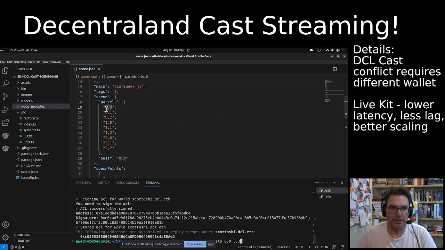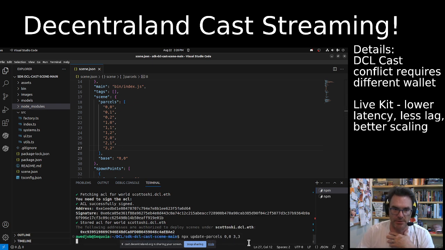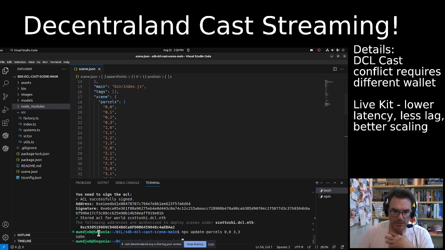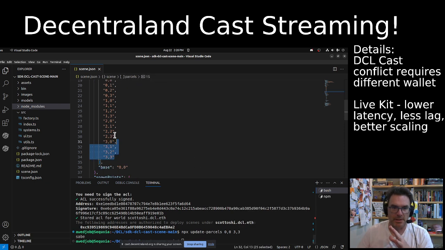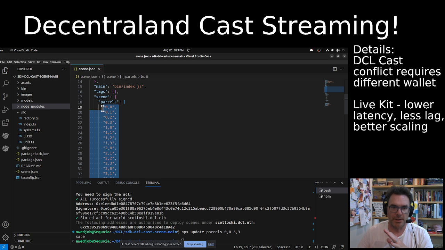Notice right now there's, that's 1, 2, 3, 4, 5, 6, 7, 8, 9. So if I do from 0,0 to 3,3, that's going to be a 4x4. So you're going to have 16 total parcels in here. So if I hit enter, okay, now it's done, and you can see that there are all these extra parcels.